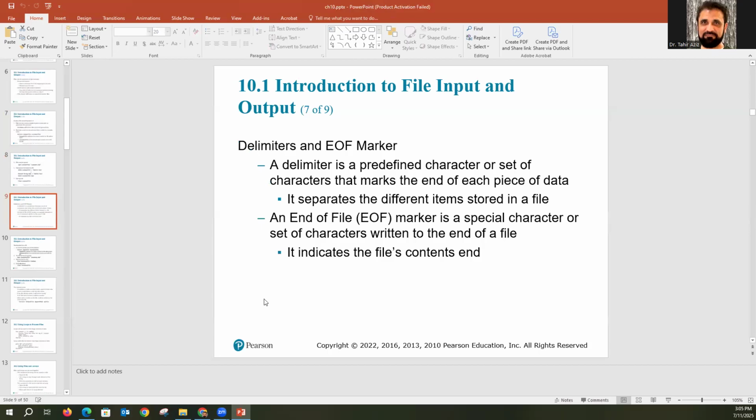All right, so there are some hidden characters. One of the hidden characters is called EOF, end of file. An end of file marker, a delimiter, is a predefined character or set of characters that marks the end of each piece of data. It separates the different items stored in a file. An end of file is a special character or set of characters written to the end of the file.